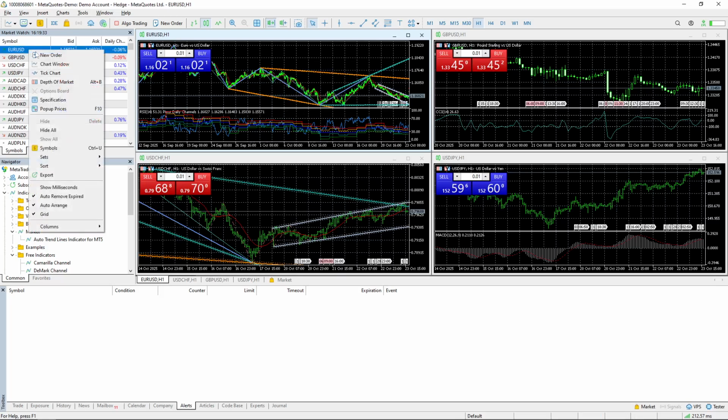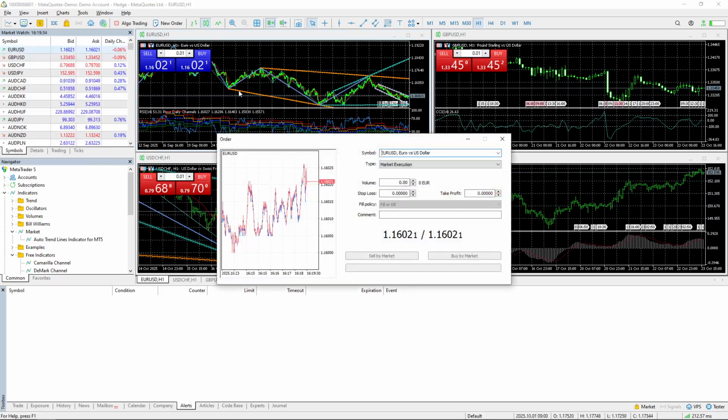Now that you have the order window open, it's time to set up your trade settings. Here is where things get a bit more detailed. You'll need to select the appropriate symbol, which is the pair or instrument you want to trade. Next, you'll choose the volume, representing your trade size. For instance, 0.1 equals 0.1 lot or 10,000 units.